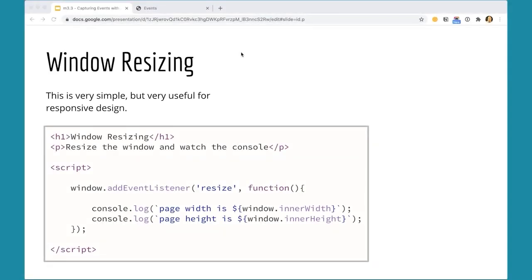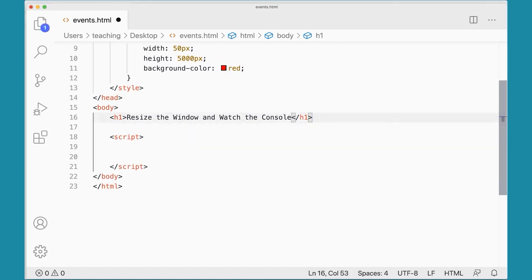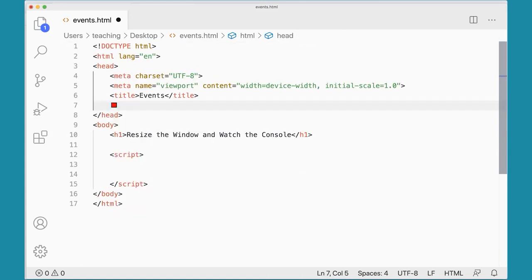Another simple example that we can look at is watching for a resize of the window. And this is useful in responsive design. So let's take a look at this one really quickly as well. I have an H1 here, resize the window. I don't need my div anymore. I can get rid of that. And I can also get rid of my style tag up here. Get rid of the whole style tag. We don't really need that anymore either.